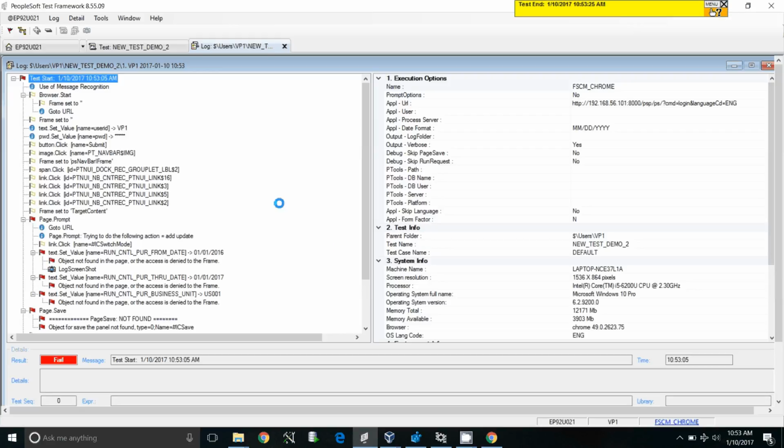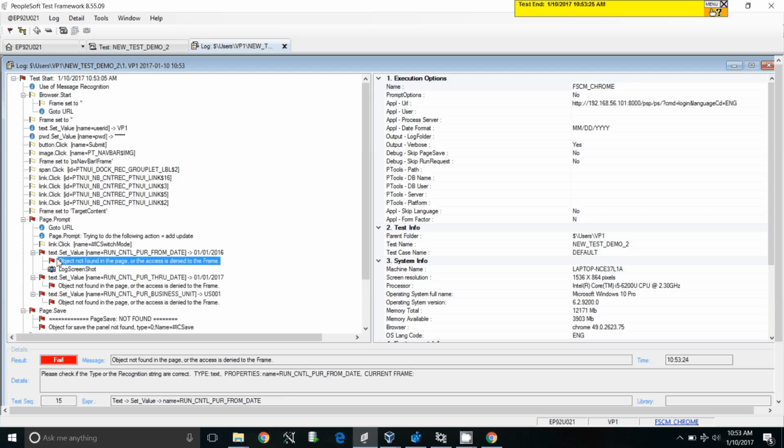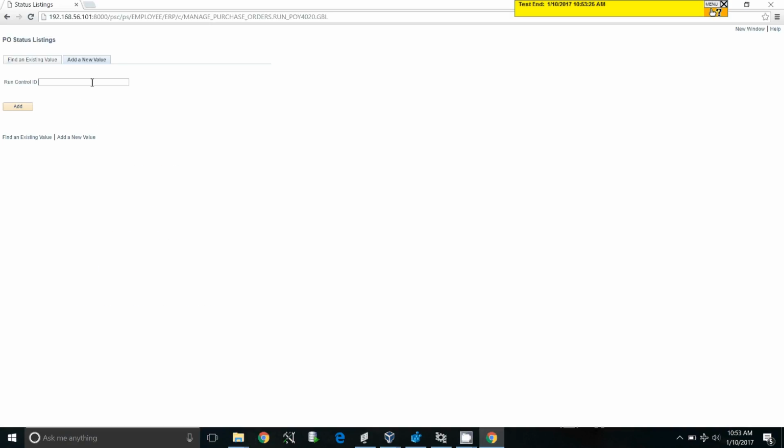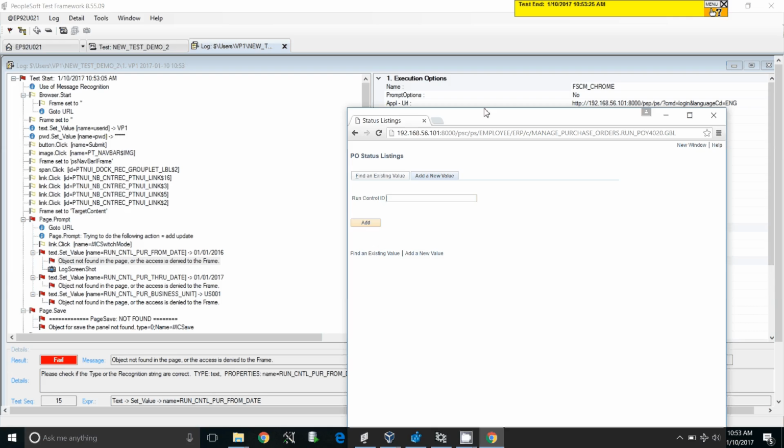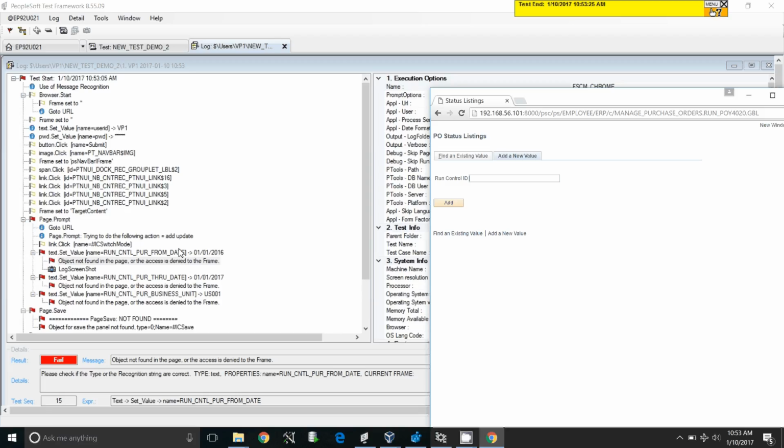In the log, the debugging process is you start at the top, find your first red flag, and then find the first child of that red flag, which is this date field: object not found on page, or the access denied to the frame. Well, it couldn't find it on the page because we're actually still stuck on the run control ID. Usually the errors are not on the element that failed, it's the step before that led to it not being able to find something, because it was never on the page where the dates can be set and the process can be run.